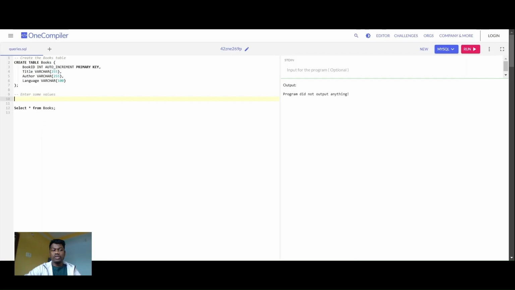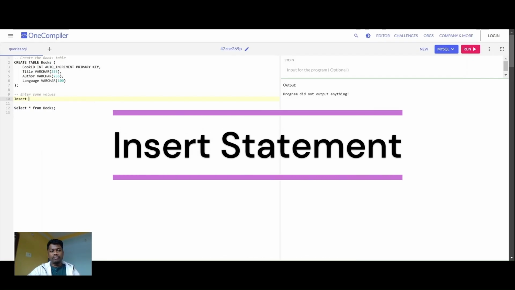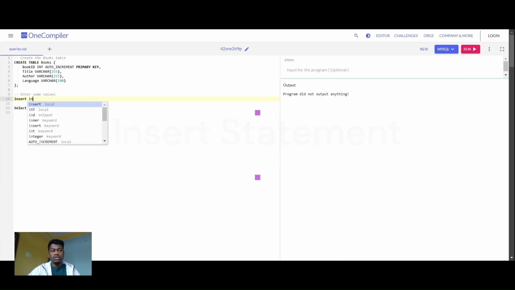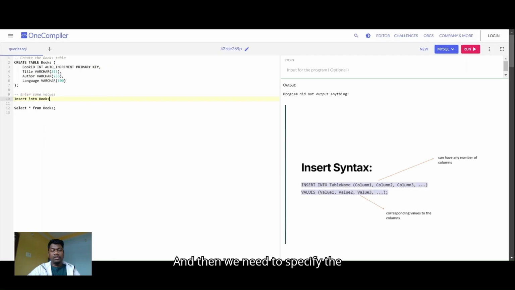We know that we can make use of insert, and then we need to specify into, the name of the table, books, and then we need to specify the columns that we want to add values for. So we will specify the name of the column. The first column that we want to work with is title, then author, and then language. And then we specify the values. The values need to be in the same order in which we have specified the columns, so title, author, and then language.